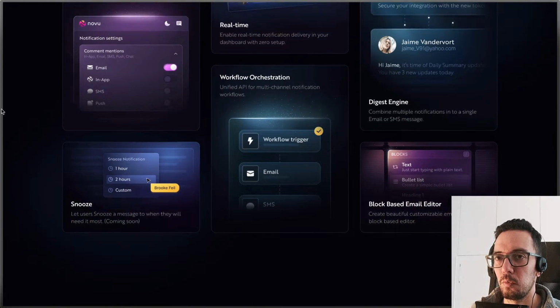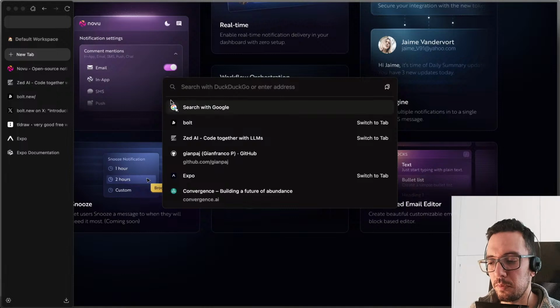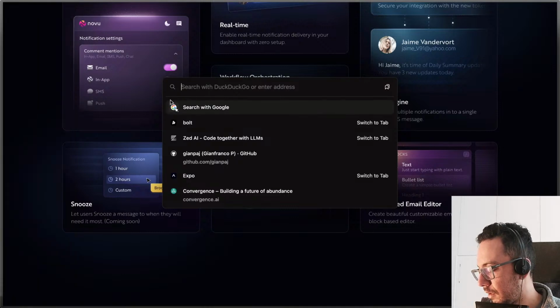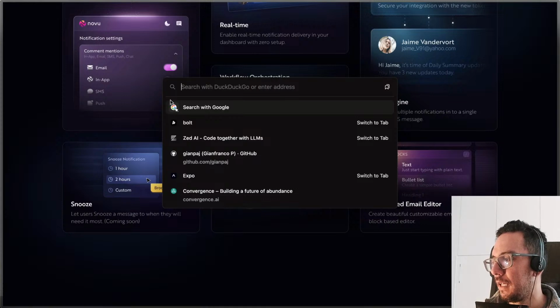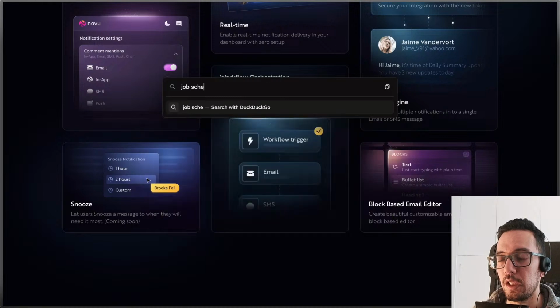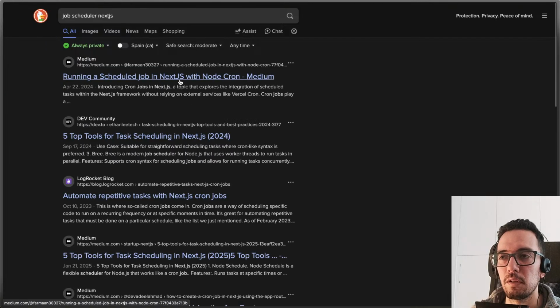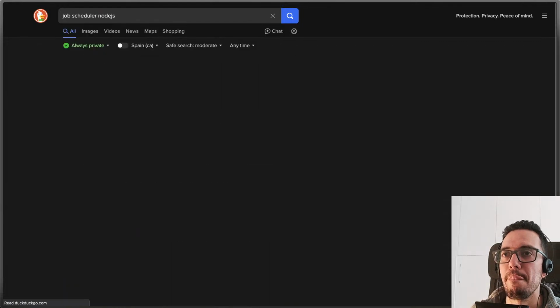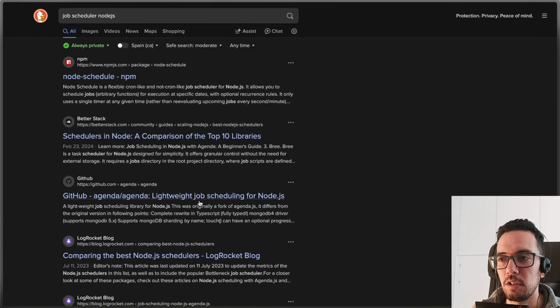Another thing you will probably use at some point when you build more complex systems, what's the word I'm thinking, like a lot of people use systems. When you have a system that a lot of people use and there's a lot of events and you want to send notifications, you probably need a job scheduler. Next.js. Let's see if there's one that people recommend, or just Node.js. I used to use one called Agenda.